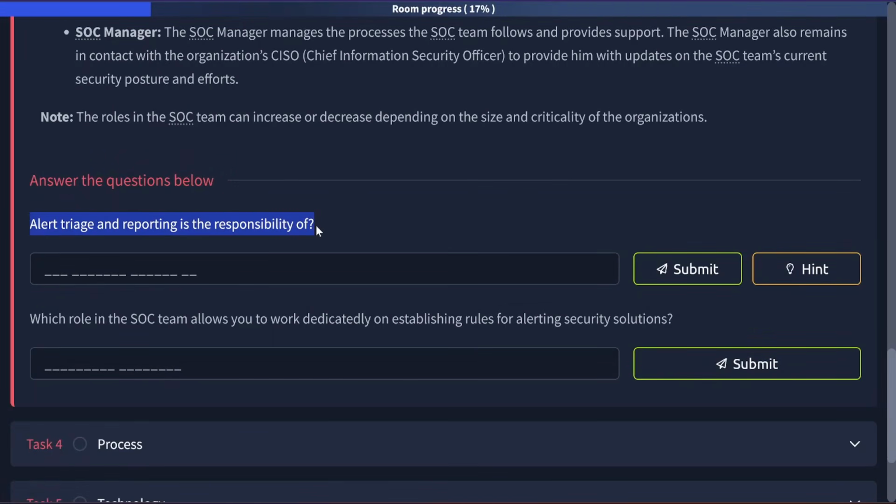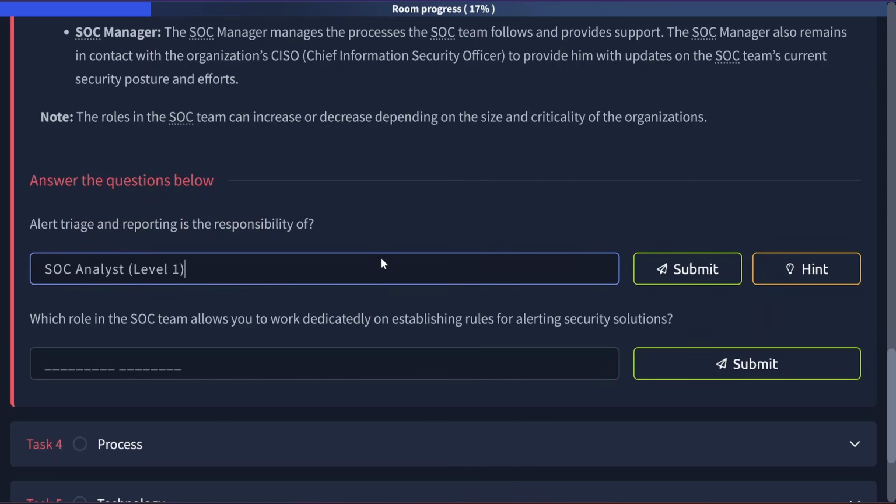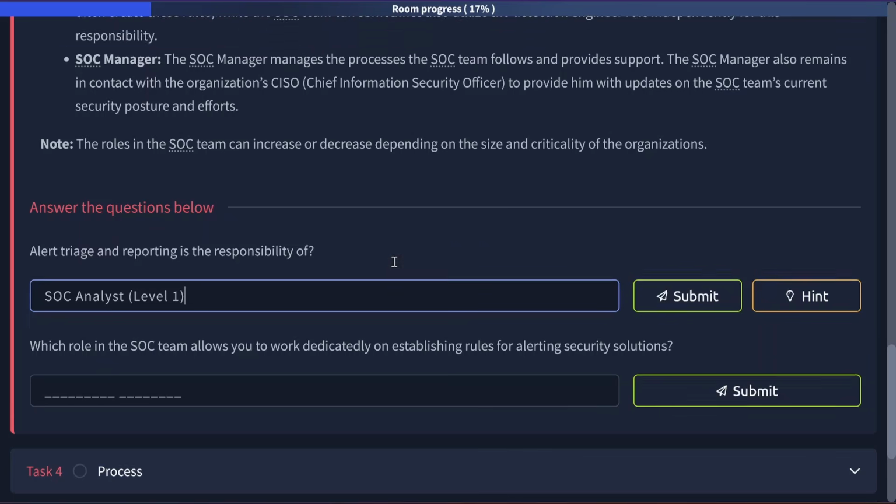Alert triage and reporting is the responsibility of, and that would be the SOC analyst level 1. Now I'm going to be honest. If it took you guys a while to get this answer, I do not blame you because of the formatting with the parentheses.